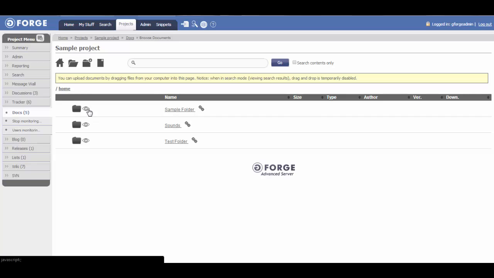If you want to monitor a folder, you can click on the eye icon of that folder. It will turn green as with the files, and you can click it again to stop monitoring the folder.